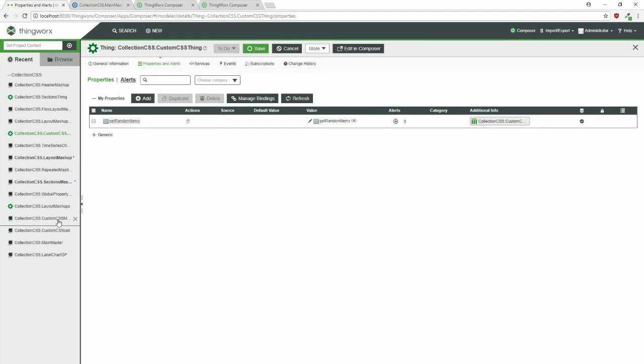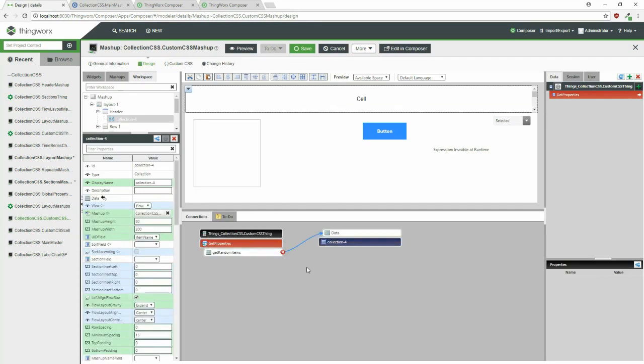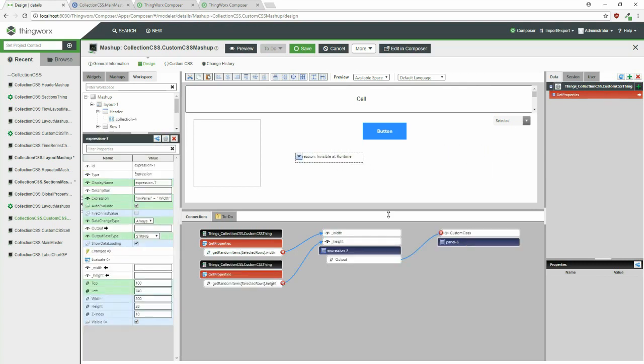Let's go back to the mashup. I lost it here. There we go. So I get data from that. I define my item name to the cell name on the top. And to this, I have an expression here that outputs to this custom class of this panel.